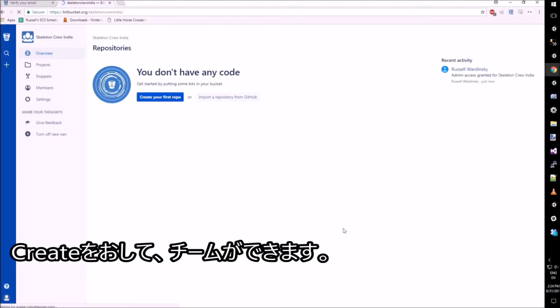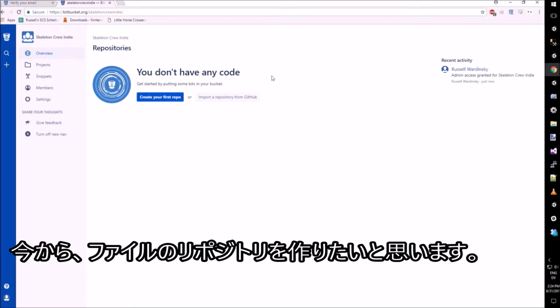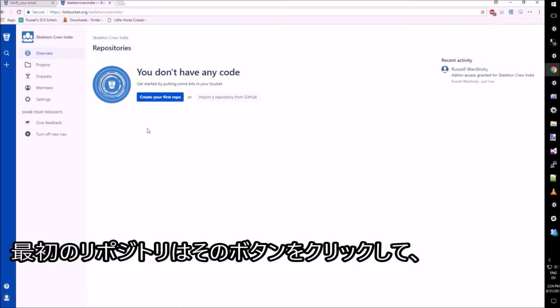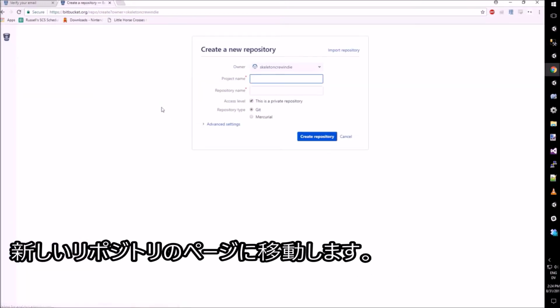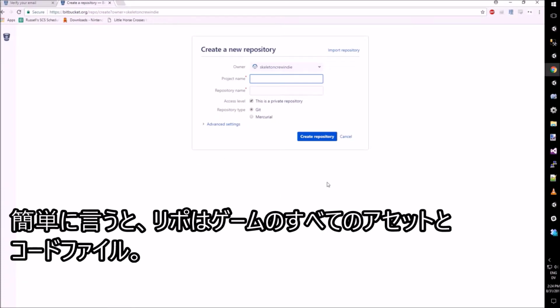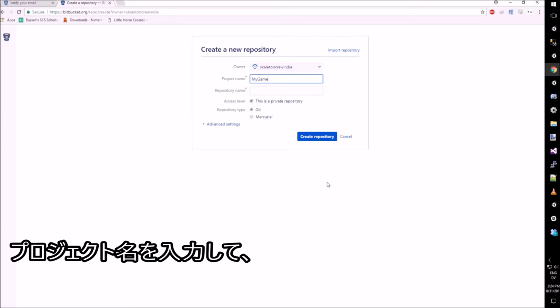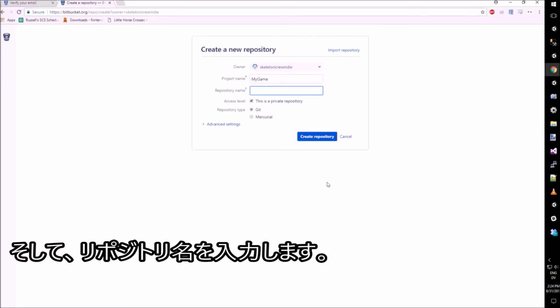You'll notice that it creates a team page for you, but we still have to create a repository. So what we're going to do is create my first repo by clicking this button here. And it takes you to the create a new repository page. A repository is a set of files that people can download and upload into. So first we'll give it a project name. I just call it my game, and also give it a repository name.